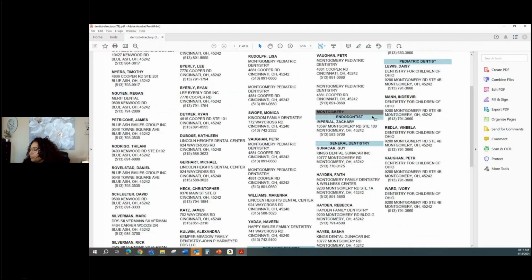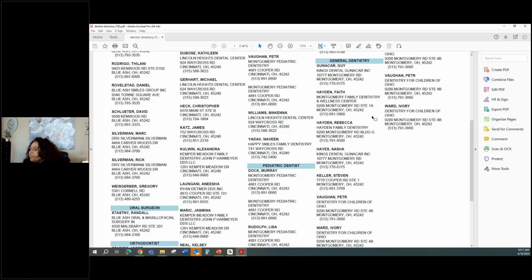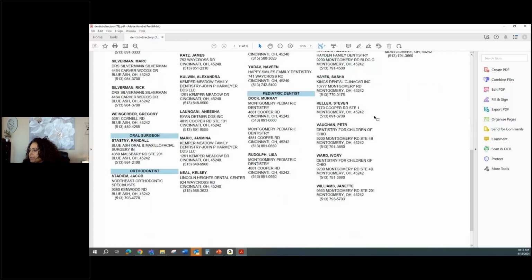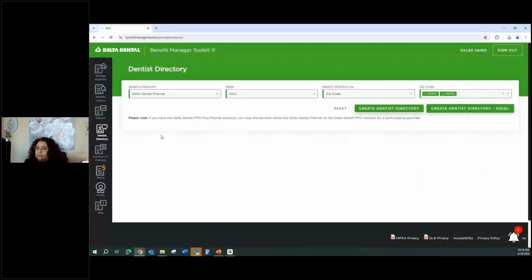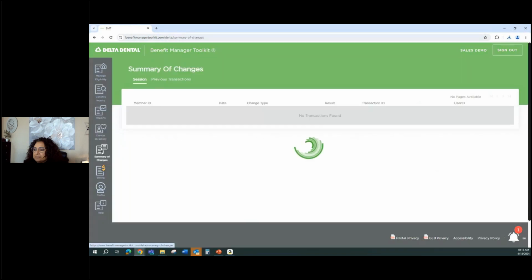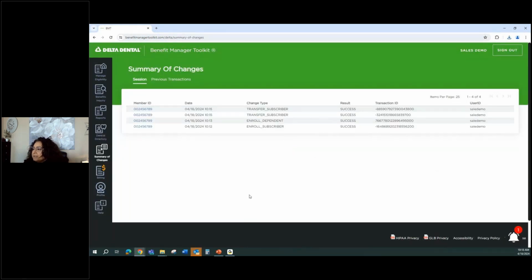Now, one thing I will say is when you do the directory, it's not going to list PPO or Premier next to the dentist's name like you would get in the Find the Dentist tool. So I always tell them, this is a good resource to have, but if they want PPO specific, I would go back and pull just the PPO dentist or steer them towards the Find the Dentist tool. It's a lot more information there for them.